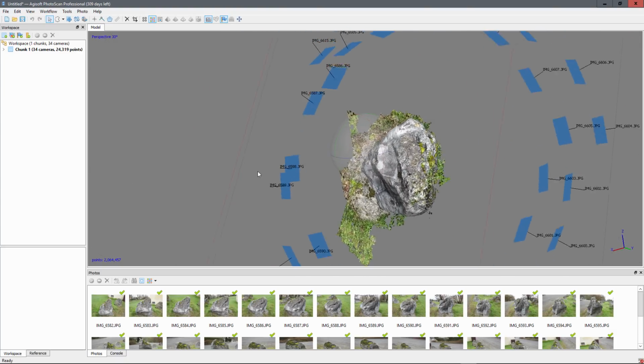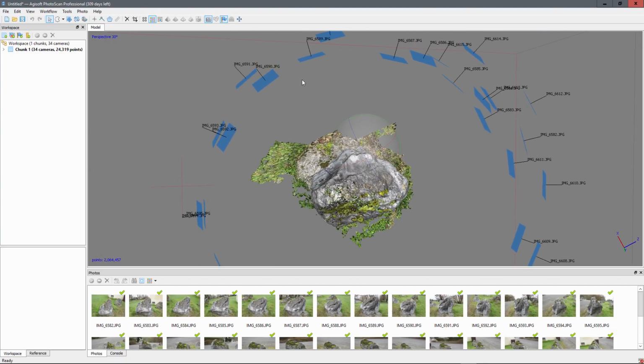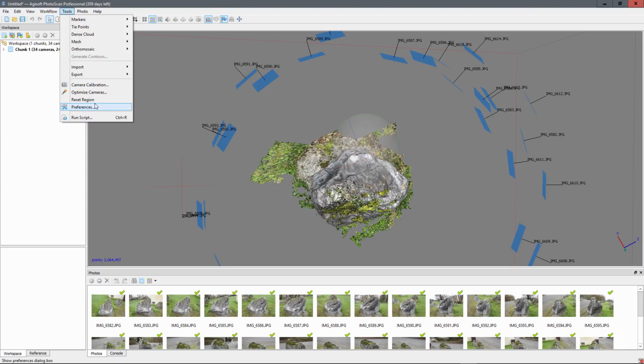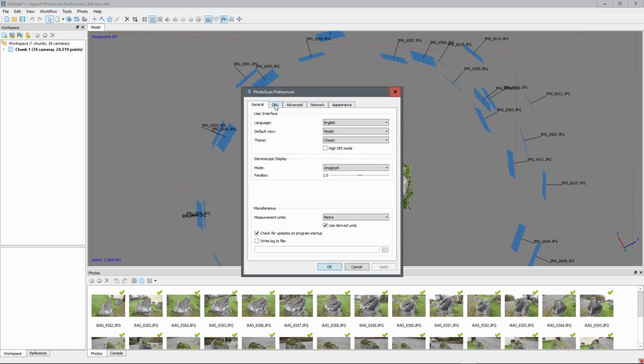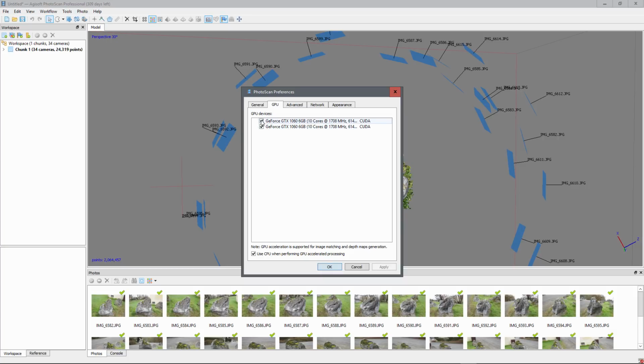One little trick that you can use with this software is going to tools. If you want to compute faster, you just go there and you go to GPU and you enable your GPU if you have good GPU cards. It can help a lot. Here I have two 6GB cards, so it helps a lot for the process.